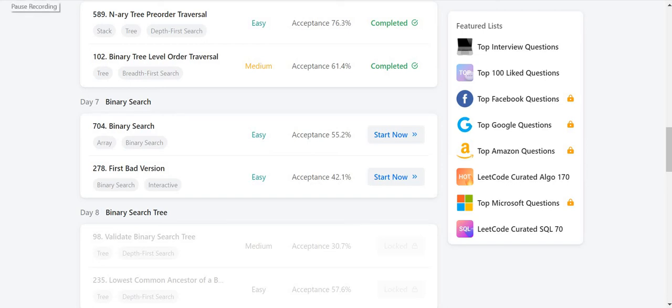So today we are gonna do problem 2 of day 7 binary search, first bad version. It falls in the easy category of Leetcode and the acceptance rate is 42.1%. Now let's move on to the problem.